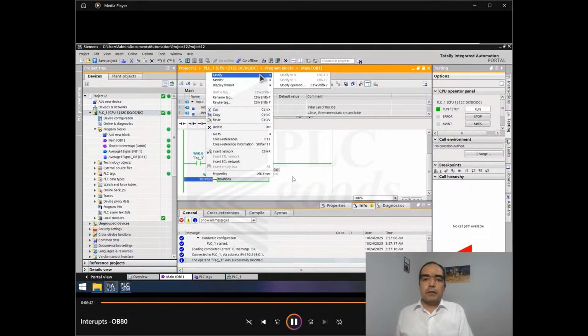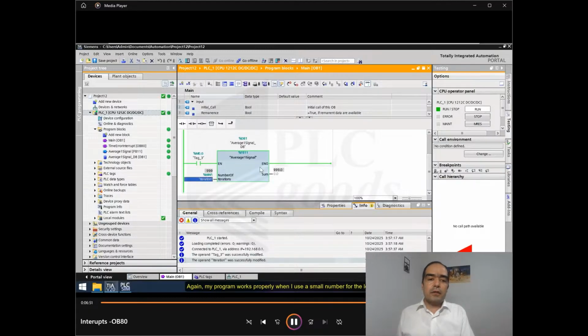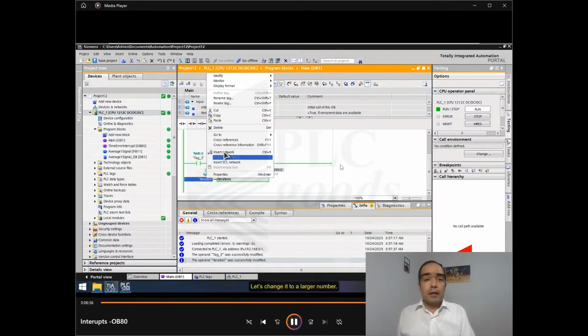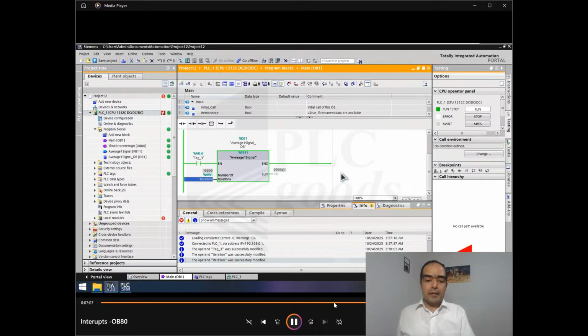As you see, it is working properly. And for example, let's use number 999. My PLC is working without any problem. Let's change it to a larger number. All right, as you see at this time, an error has been detected, but my PLC has not stopped and it is working.